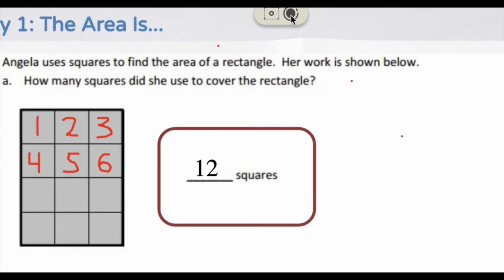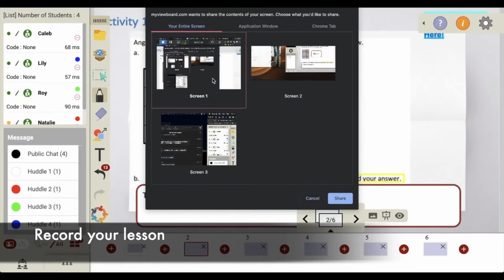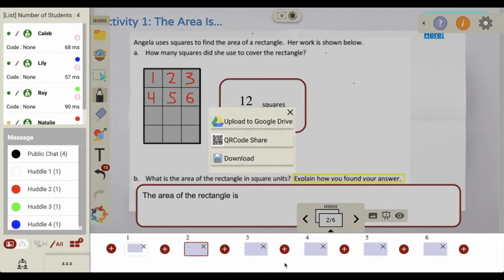We can also record our lesson by choosing the record icon at the top of the canvas. Choose which screen you want to record and then click the share button. You can record up to 60 minutes of video, and when you're ready to save, you can upload it directly to Google Drive, download it locally, or share it via a QR code.